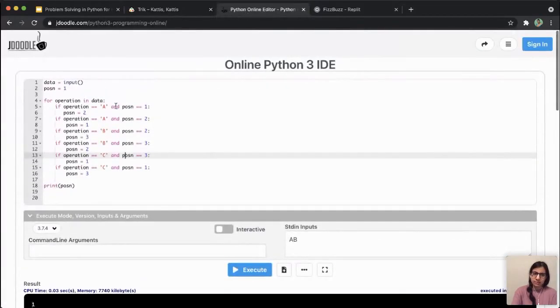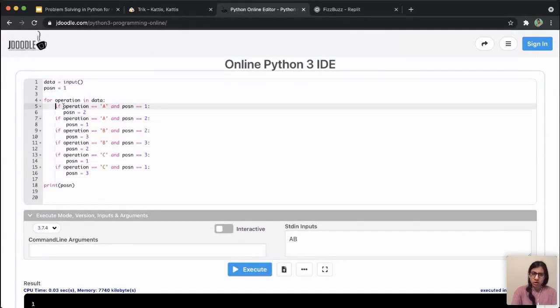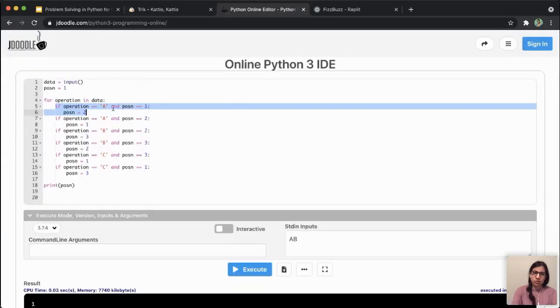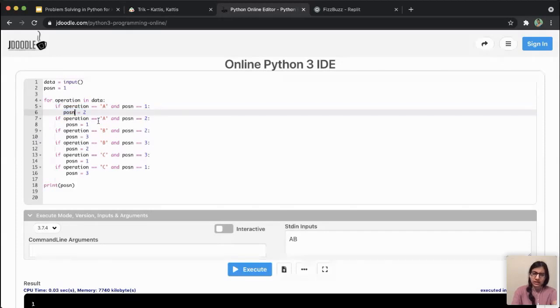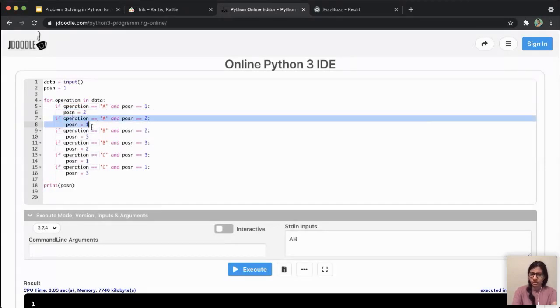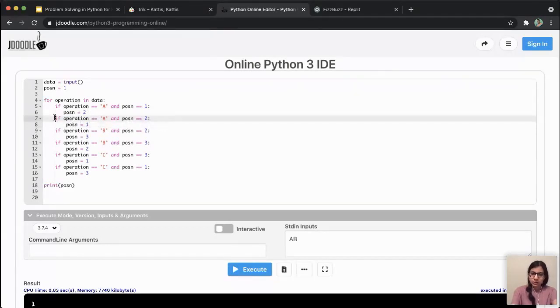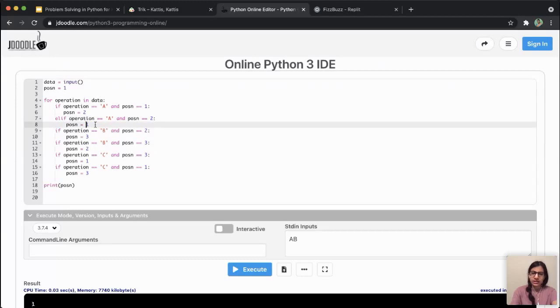So the reason that's happening is because suppose my operation is A and my position is currently 1, okay? That is this case, my starting case, when my first cup has the ball and I'm applying operation A, okay? So I should be moving my ball to cup 2, right? And that's what we've done over here. But then after that, this condition becomes true, even though it shouldn't be, and we're moving the cup back to position 1, okay? So that's why we need the else if here to prevent our data from getting updated twice, okay?